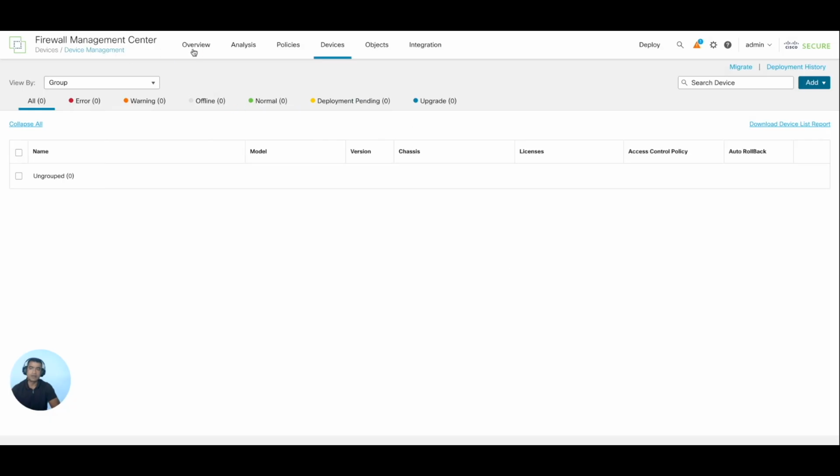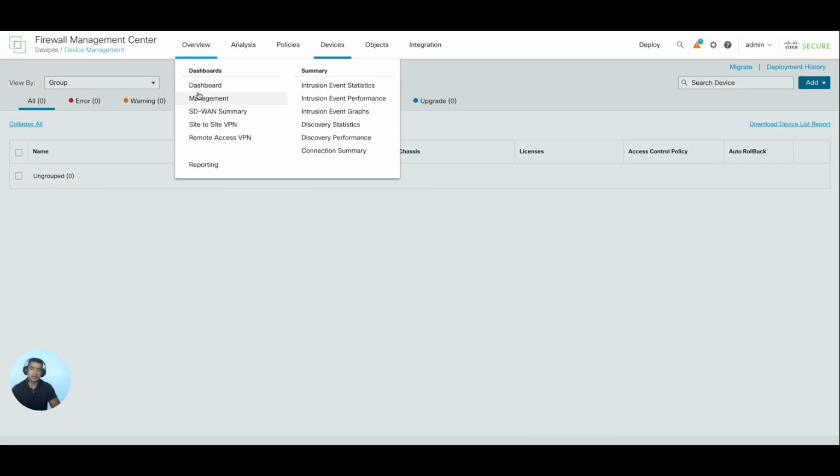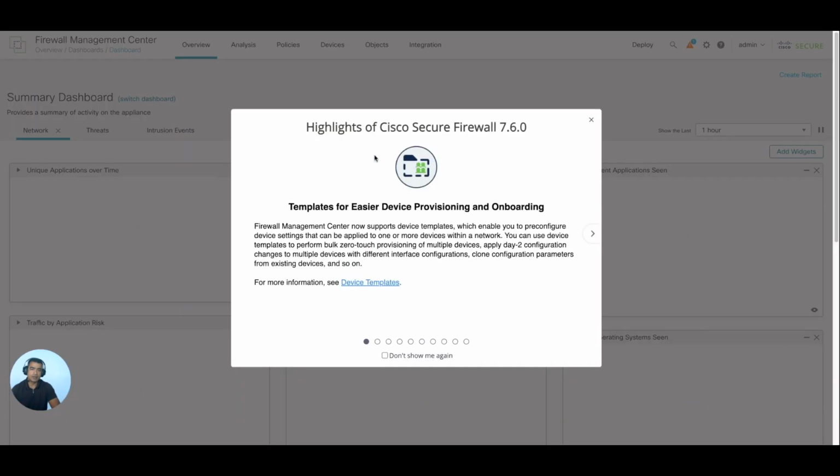And here we are in the FMC console. Right now there are no devices because it's a brand new device, so there is no FTD registered. Let's go and look at the overview dashboard. And here it talks about highlights of Cisco Secure Firewall 760. 760 is not that new, so I'm going to just skip this.